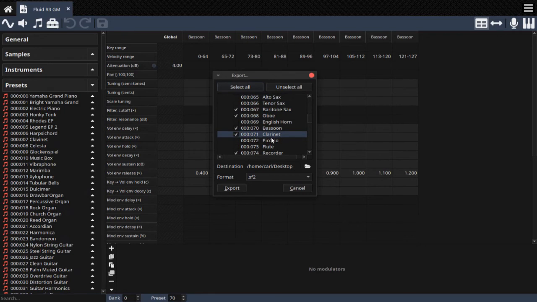really do represent parts of an organ. You have reed sounds up here. We'll grab this recorder because it's a non-vibrato flute sound, and it can represent those flute pipes in the full range. So we'll grab those as well. And I think we're good to go with that. We can always add more to it later on if we want to.